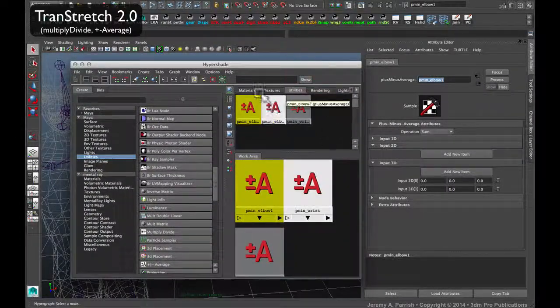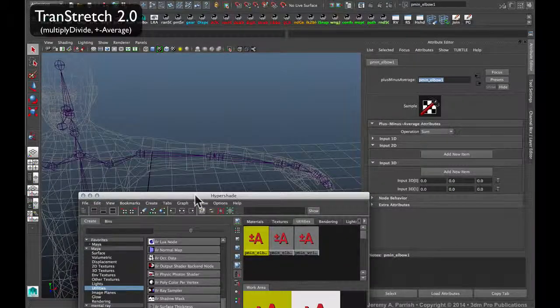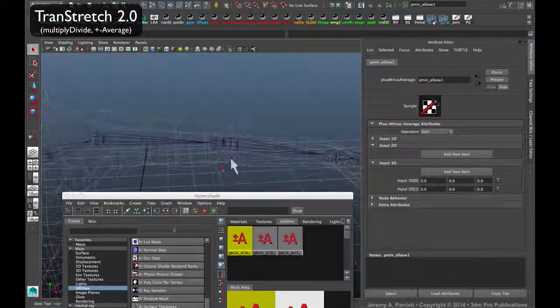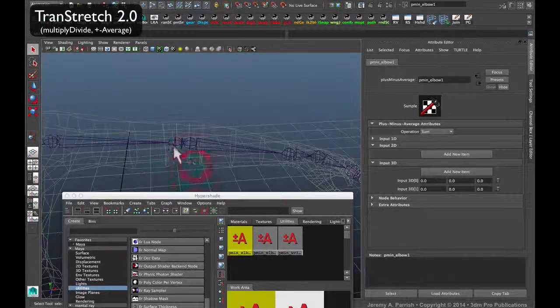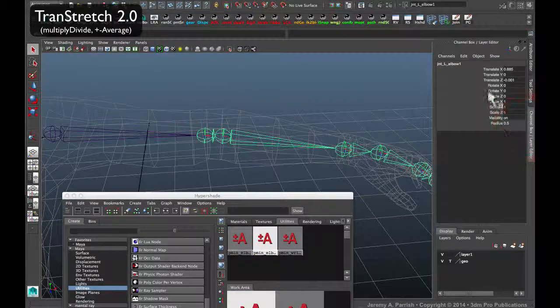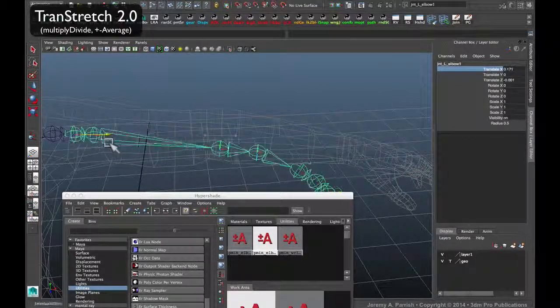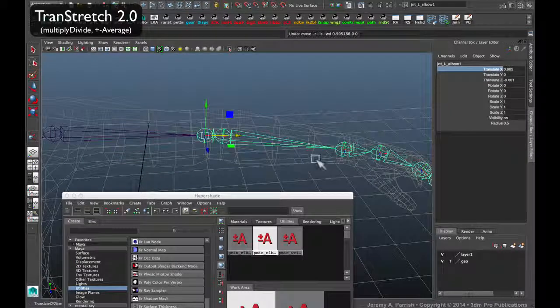And so now for each one of your plus minus average nodes, once you actually have each node created, you want to select the joint that corresponds to that node and then find out what its translate x value is. Usually the translate x value is the one that you're going to need if your joints are oriented, or created, so that the x-axis flows through the joint structure. Changing the x-axis will actually change its position and therefore initiate the stretching.